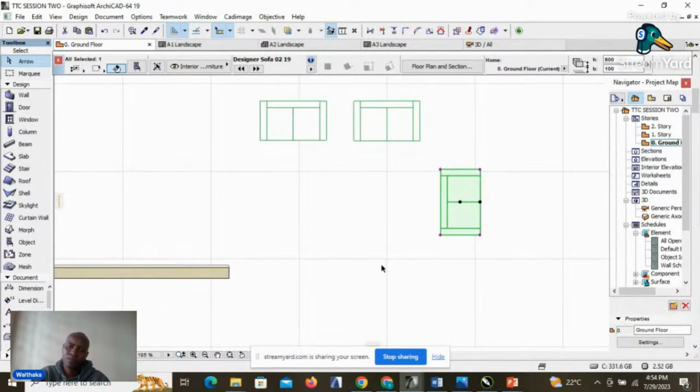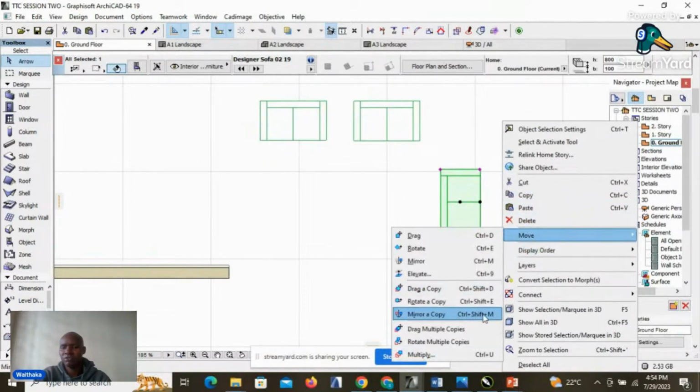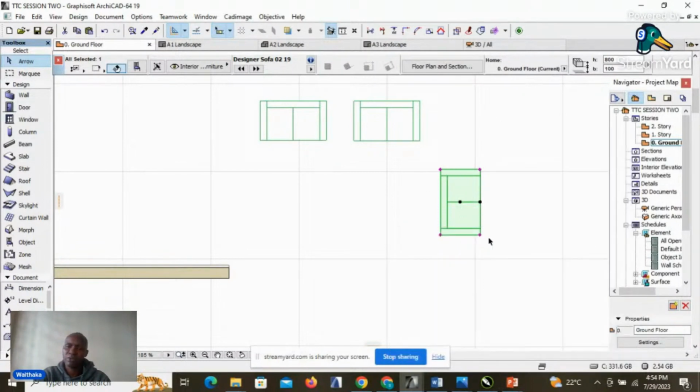So if we want to maintain a copy, we will put the command for mirror a copy. Mirror a copy again is Control Shift M. So if you insert Control Shift M, you will have a mirrored copy. We select the object, and then from our keyboard press Control, then add Shift, and then press M to give the mirror a copy command, and then we can mirror that copy. We maintain the original one and we have a new one.